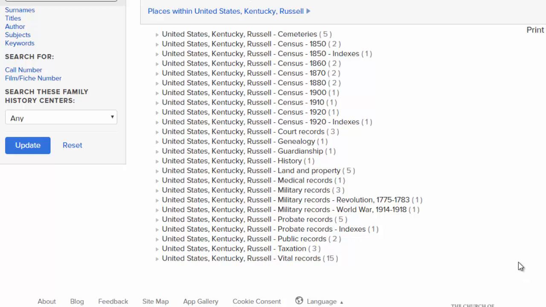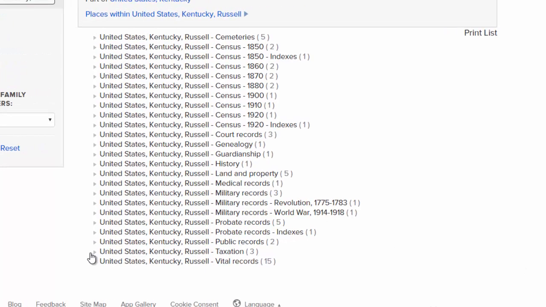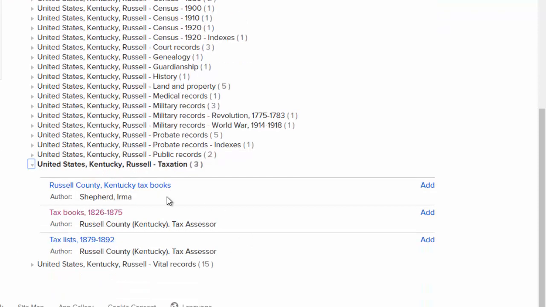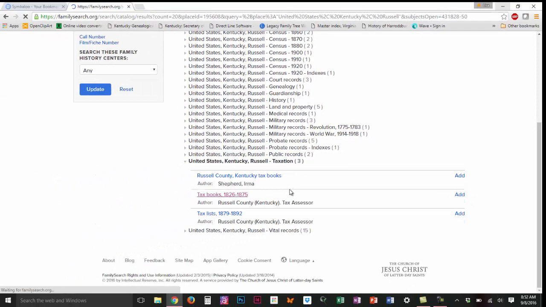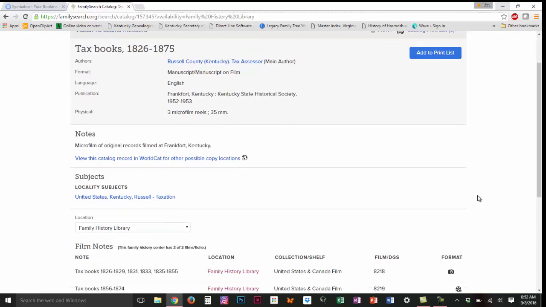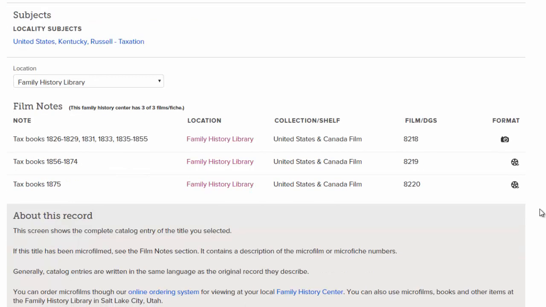I'm going to look at taxation records. I'm going to click the down arrow, and here I see a book, something from the county itself from the dates 1826 to 1875, and then another one from the county for 1879 to 1892. So I'm going to click on the early one. Russell County was formed officially in January of 1826. That's why that's the earliest. And then when you scroll down, you can see the different films that are available.